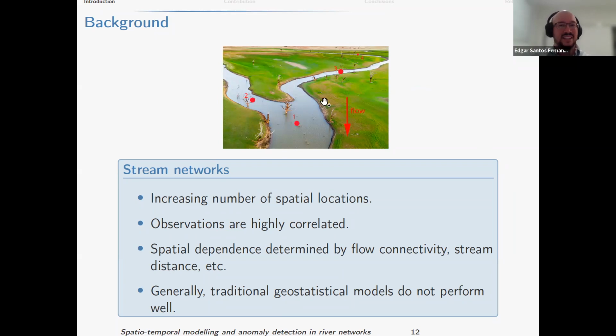But how do we establish spatial-temporal dependence in river networks? In this figure, what we observe in spatial location 1 is closely related to what we measure in spatial location 2, 3, and possibly 4. However, what we measure in spatial location 2 might not be correlated to the measurements from spatial location 3 and 4, because they are not connected by flow, right? Even if they are close in Euclidean space, they are not sharing flow, and the data might not be correlated.